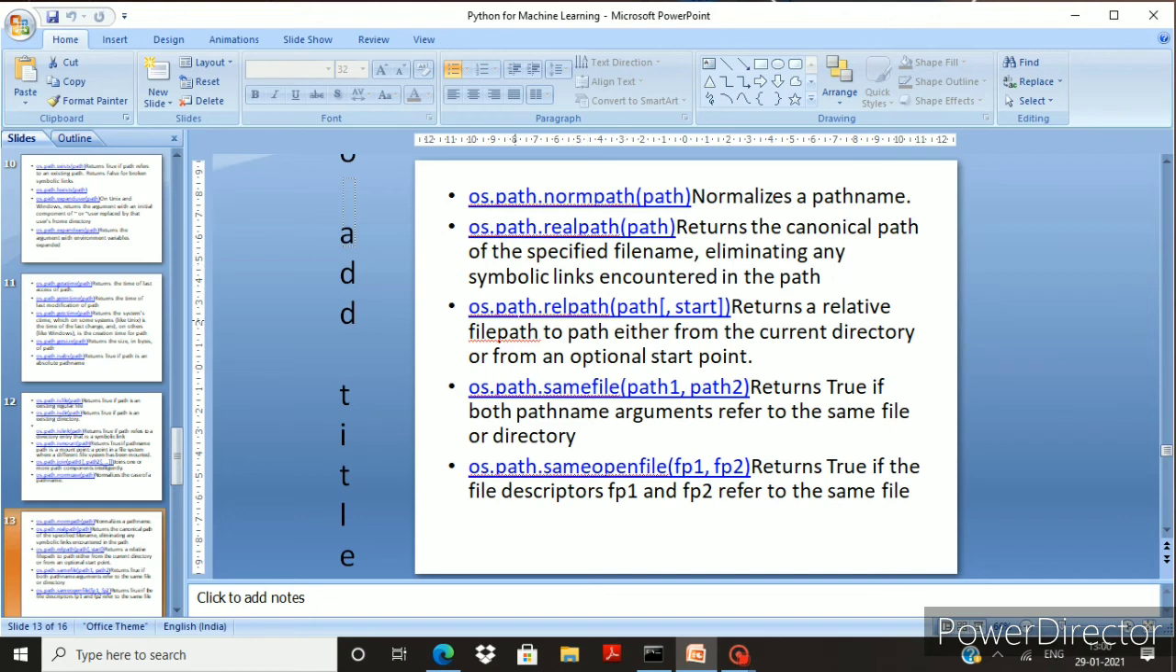Okay, next one is os.path.relpath, that is the relative file path. Whether you are using a file inside a directory, or inside a directory and inside another folder, something like that, if it is a subfolder, then it will give you the relative file path. Okay.